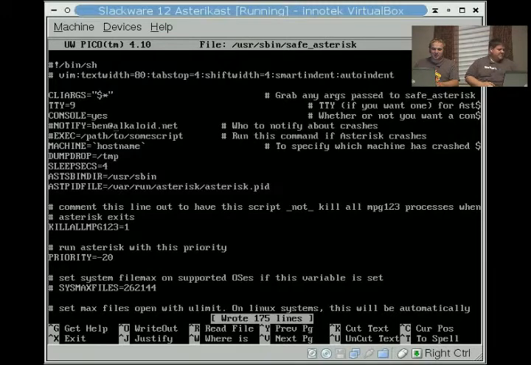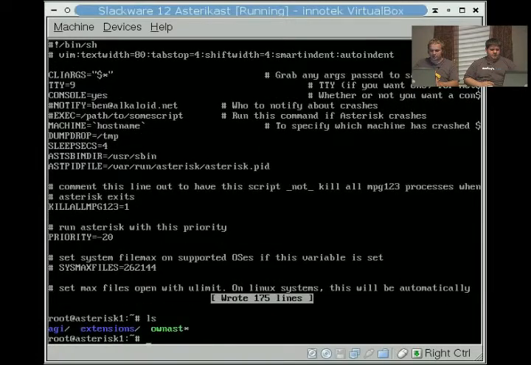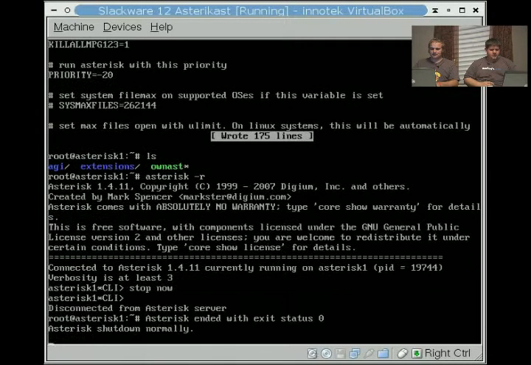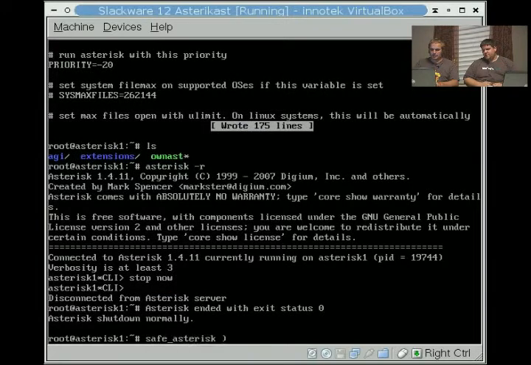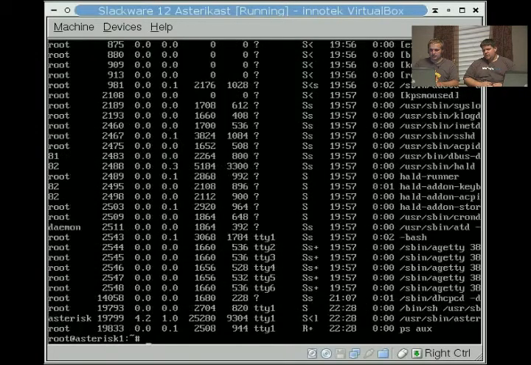Then there's a couple other cool things in this file. One is the terminal. If I wasn't running VirtualBox, I could show you, Control F9 will actually pop me right into an Asterisk console. Notify, type in an email address, and it'll send me an email if Asterisk crashes, and I can also make it execute a command if I wish. I'm not going to do any of that because this is not a production box, but normally I would. In order to make my priority changes start, I need to do a stop now, then safe_asterisk -U asterisk -G asterisk. And we are in. If we did a ps aux, you can see that the application's running.